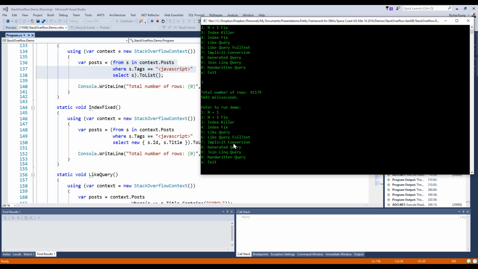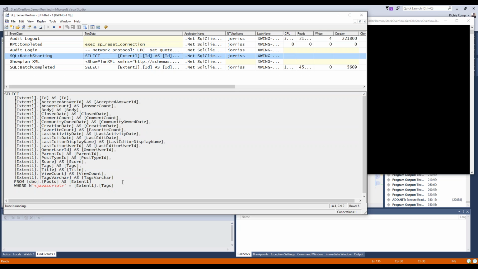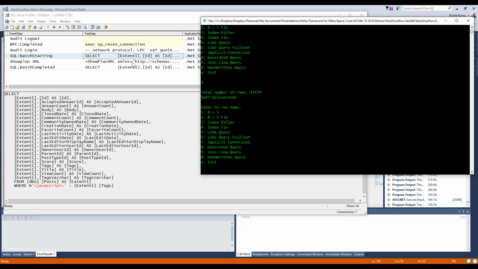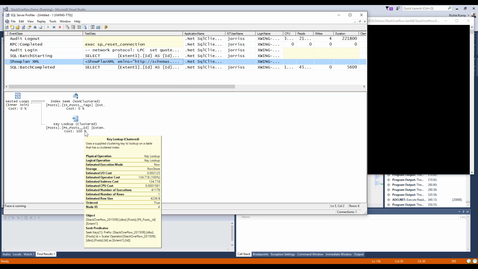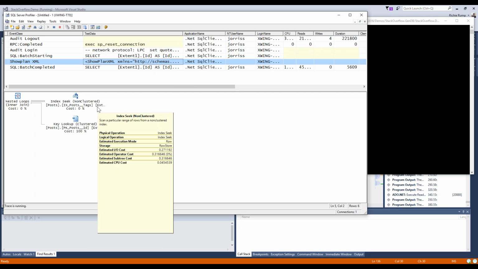I got 41,000 rows back. And if we take a look at the profiler, you see it took all the columns out there. So everything that was in the post table, it went ahead and grabbed. Not the most efficient way of doing it, especially since I'm not even pulling back any of the columns at all. If we take a look at our execution plan, yep, sure enough, look at that key lookup. That key lookup's there, and it's taking all the processing time. It wants to go back to that table and grab all the data, as opposed to using this nice index that we've created called post tags.